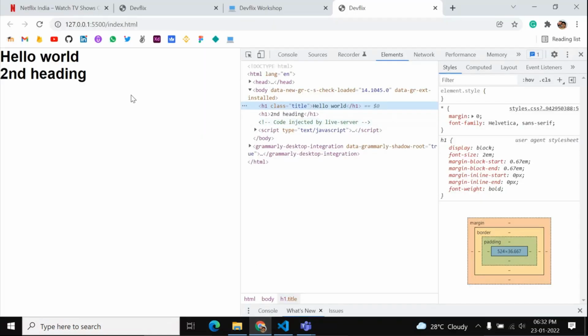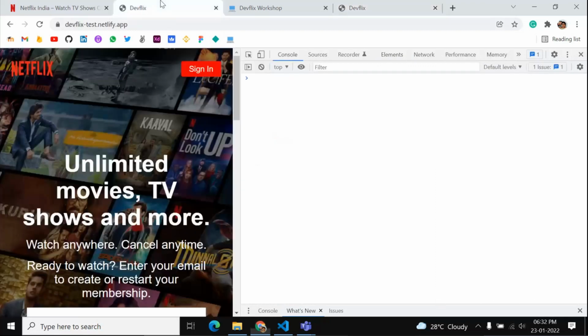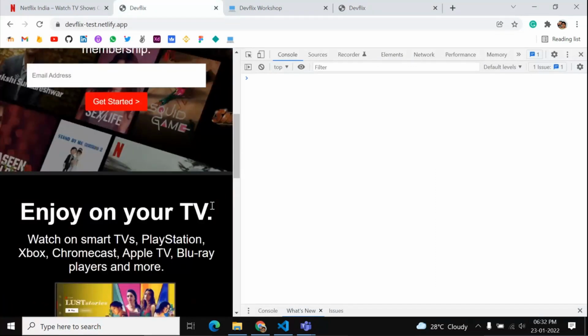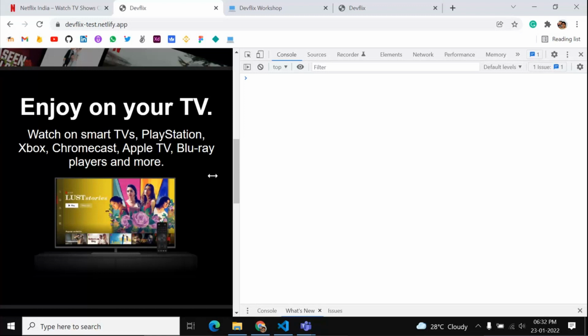Now this is how our heading elements will look. We have used the all selector to select all elements, so our H1 elements will also be styled accordingly. Now let us look at our content section, which I'm going to do first. So this is the content section.